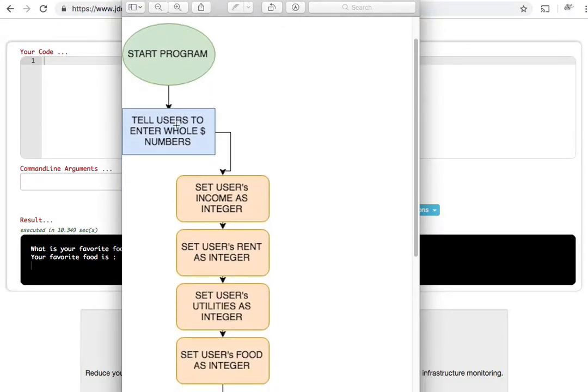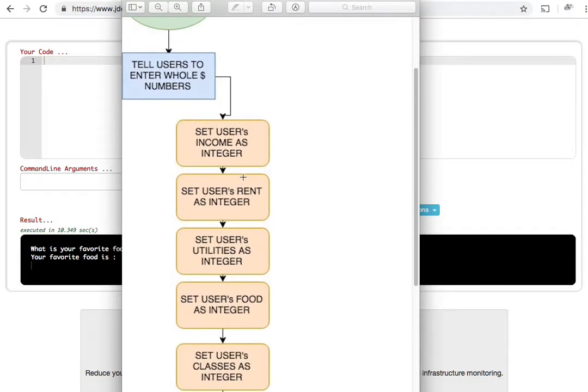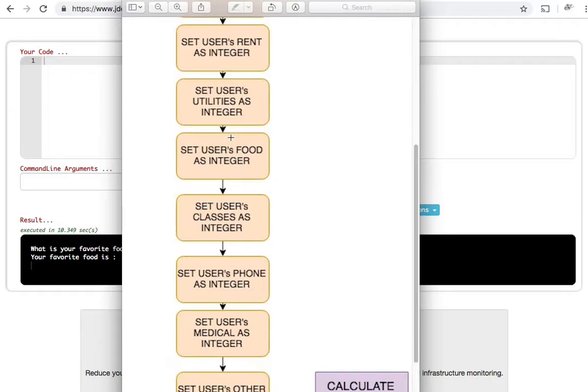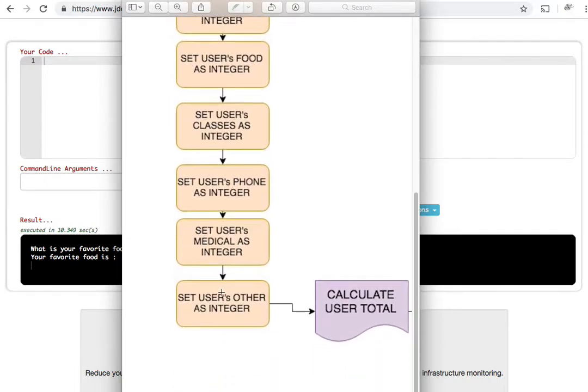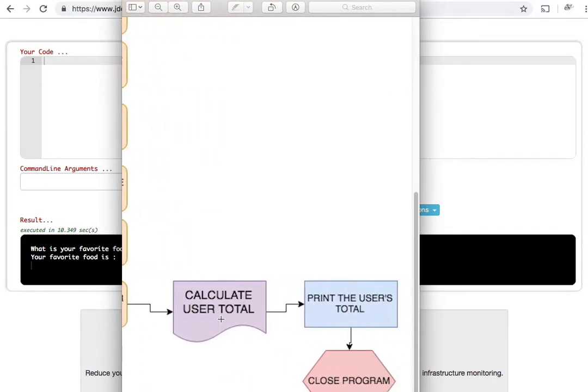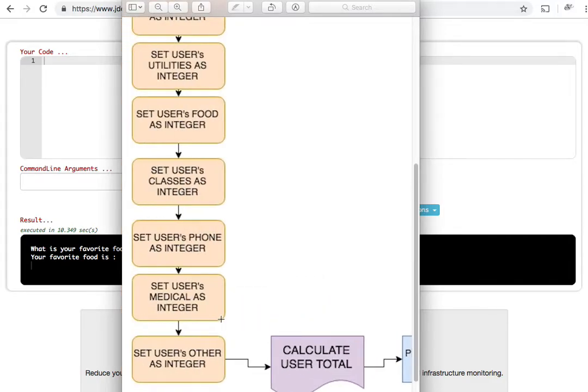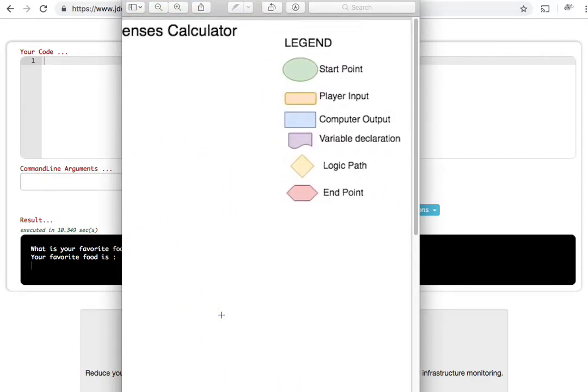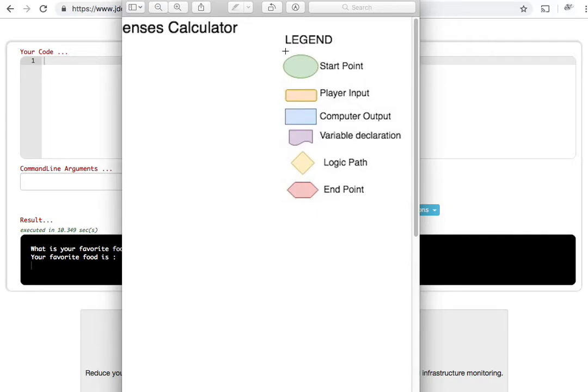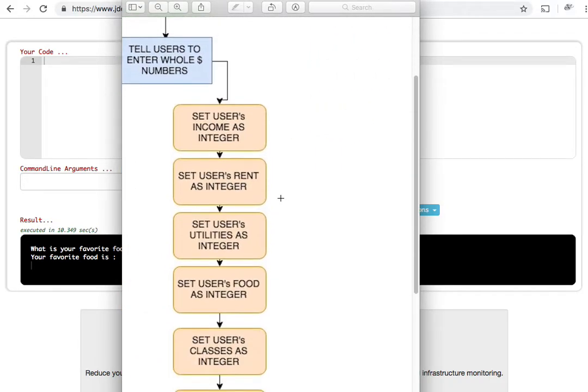The program is going to start. It's going to tell us to enter some numbers, and we're going to set some integers. It's all input based here. Then we're going to calculate our total, and then print the total. So we're making basically an expenses calculator, right? I've got my legend here, and so on and so forth.